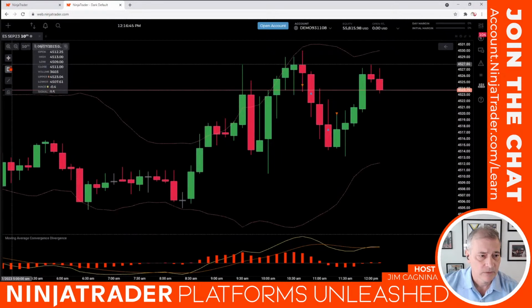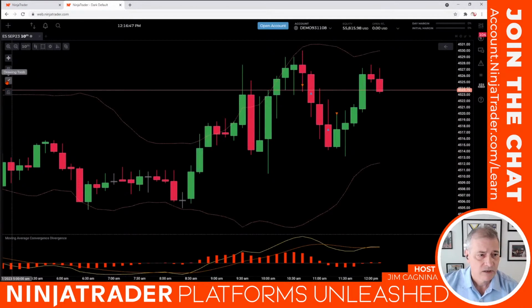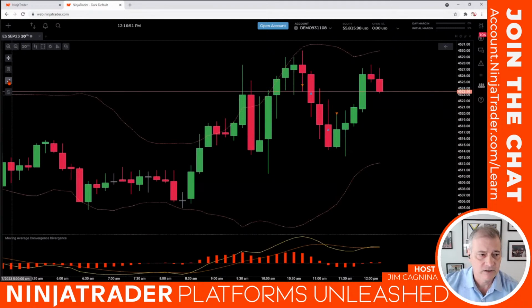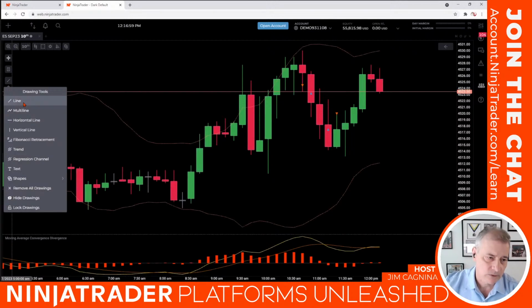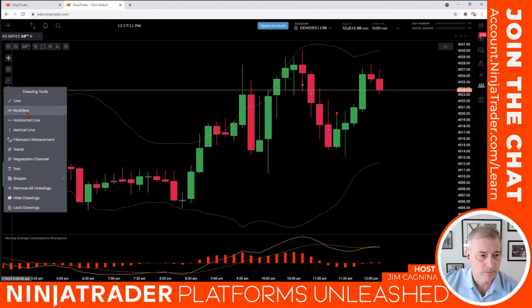And that's not crosshairs. That was the data box. Drawing tools. Drawing tools are also pretty powerful and pretty convenient. Just click on that little diagonal, sloped-up line, and here are our options. We have line. We have multi-line. Multi-line is kind of like a zigzag. Click, click, click. Think of that zigzag tool on the PC-based NinjaTrader platform.